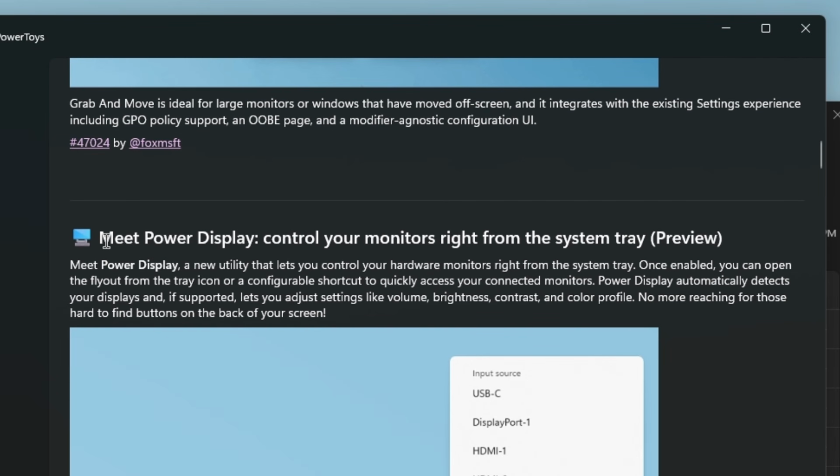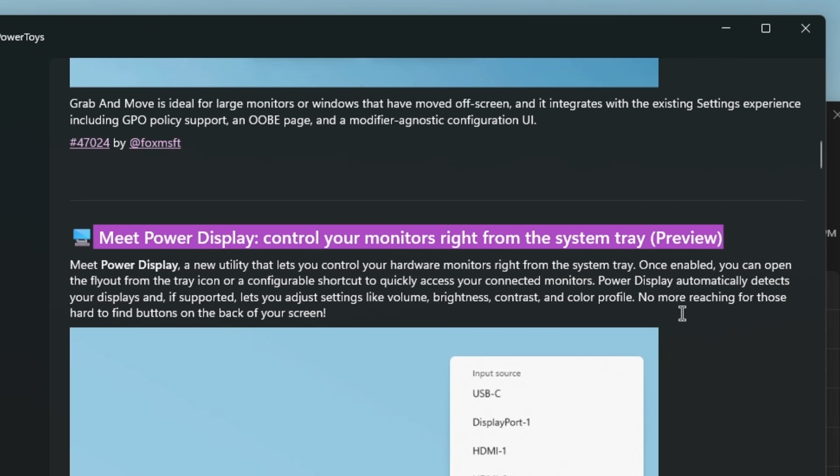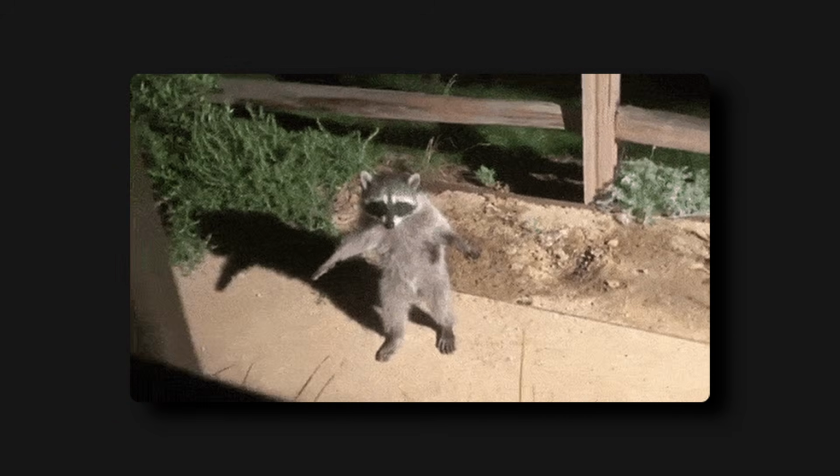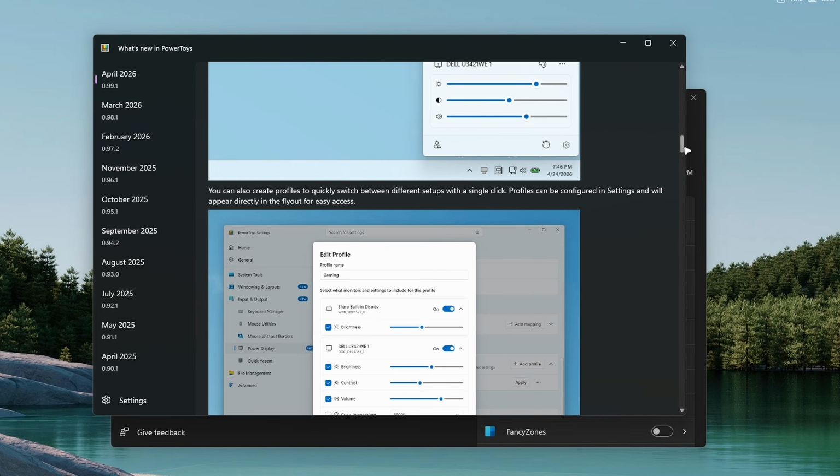And then there's power display, monitor brightness, contrast, volume, all from your system tray. No more crawling behind your desk like a raccoon looking for the brightness button at 2 a.m. Yeah, I need to try this.